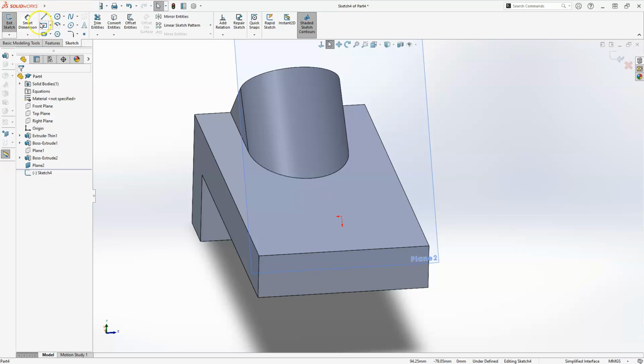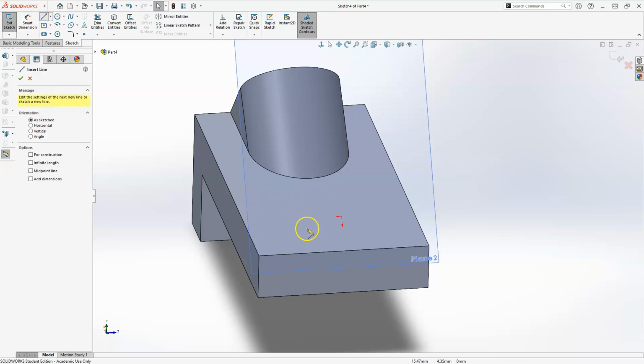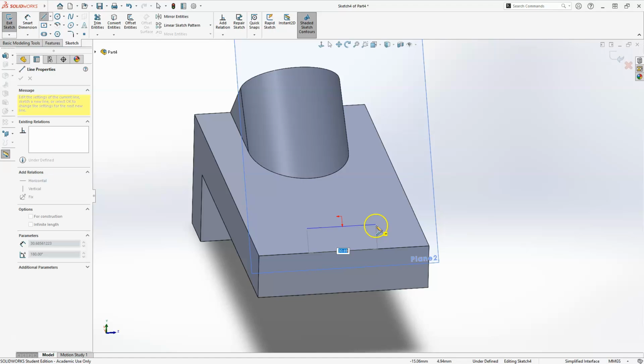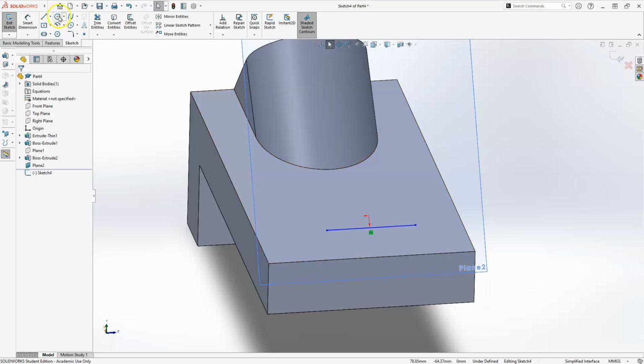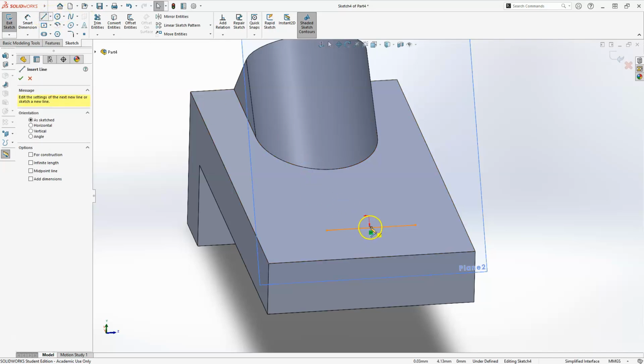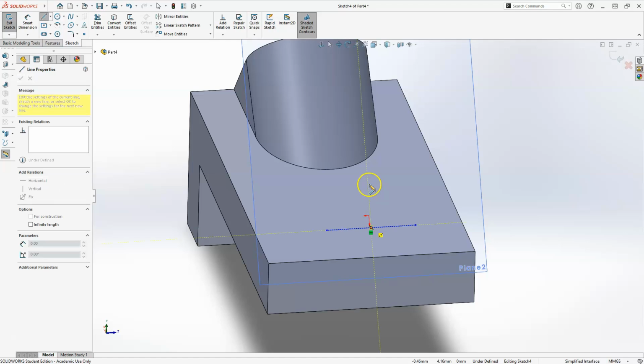Okay, I'm going to start off with a line here, going straight across. And then I'm going to draw a line going straight up from the midpoint here. So I'll go back to the line here. I'll go find that midpoint, and I'm just going to go straight up in the air off of it, right?